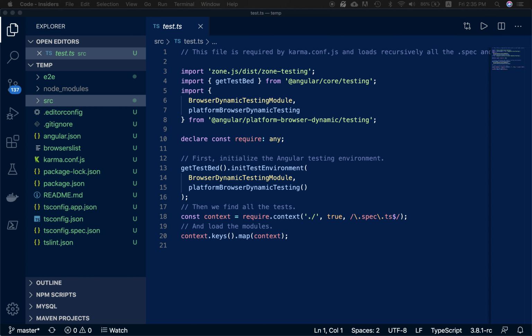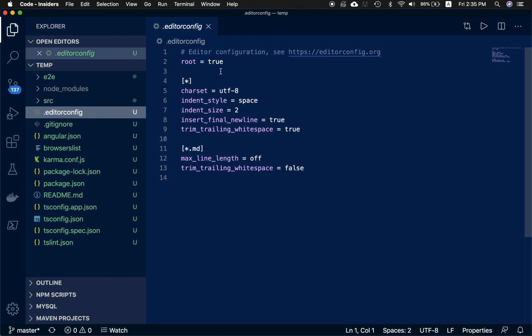The .editorconfig is the configuration for code editors. It's just how you want to have spaces: 2 spaces, 3 spaces, 4 spaces.